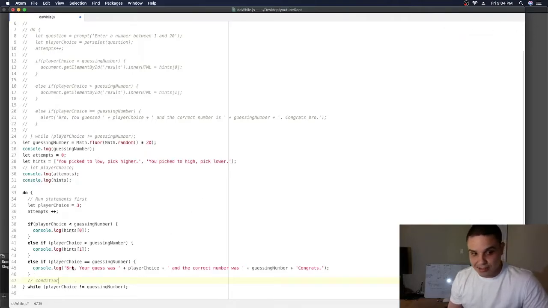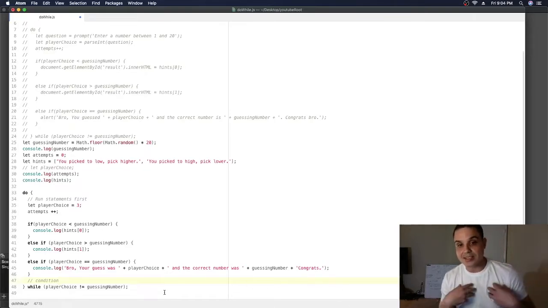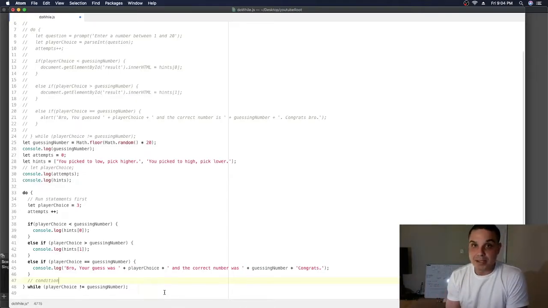But else if player choice is equal to guessing number, then it'll console log, yo bro, you guessed the right choice, your guess was, in this case, 3, because that's what I have now, and the correct answer was whatever the computer guessed, congrats, and that'll be the end of the game. So if my number and the guessing number equal each other, then the loop stops. But if not, it'll loop back all over again and continue until the condition is no longer true. So that's the idea of a do while loop.